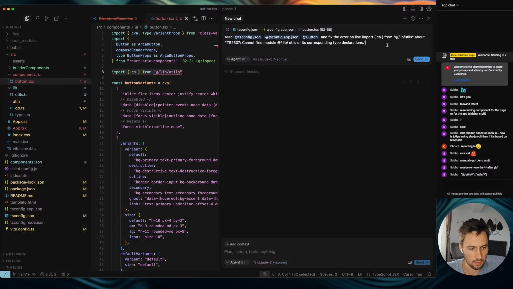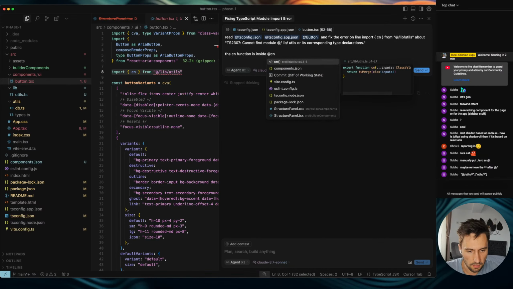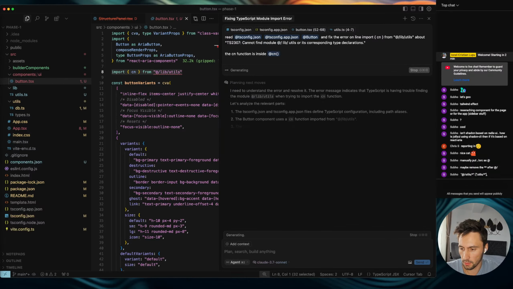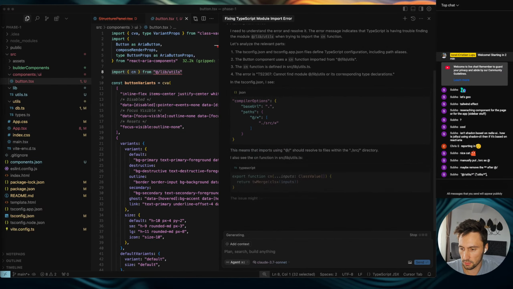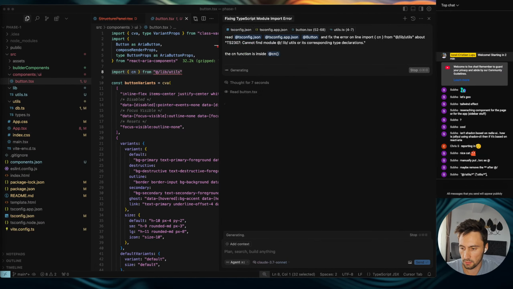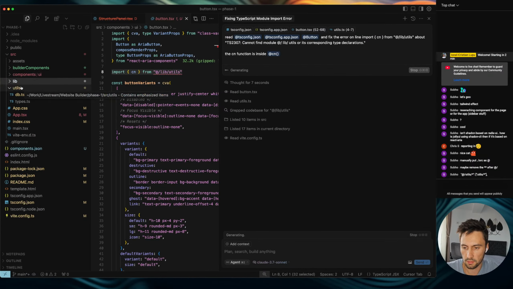Stop. The cn function is inside cn/utils. Yeah, but this is manually writing it, right? I want the entire @ sign to point to my source directory. What about the other directories like components, lib?